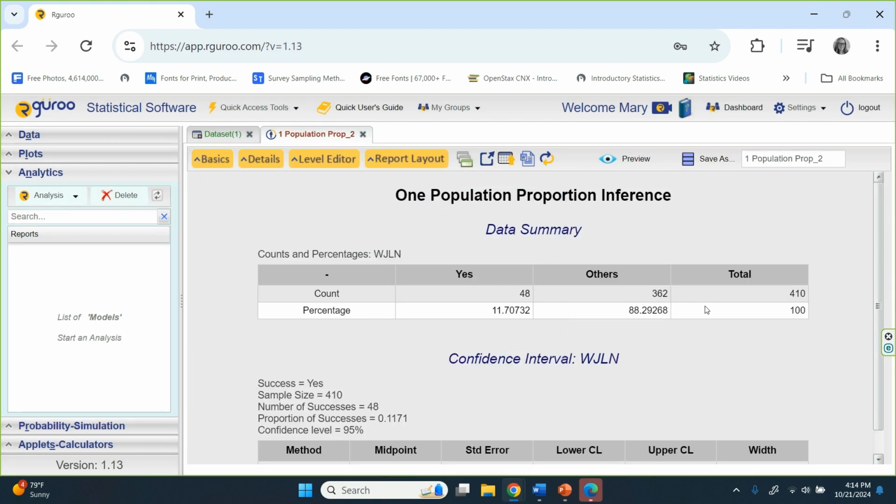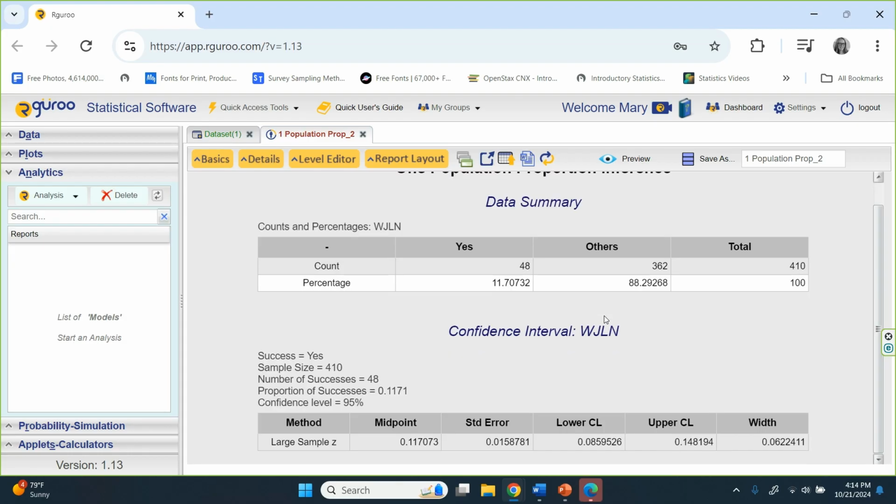So we get a data summary there. It's repeating back to us. If you were curious, 48 said yes. That means 362 said no, or the other people in the group. And at the very bottom, we can notice our confidence interval. So let's see, the lower confidence limit is 0.086. We round out to 3 decimals. The upper confidence limit is 0.148.